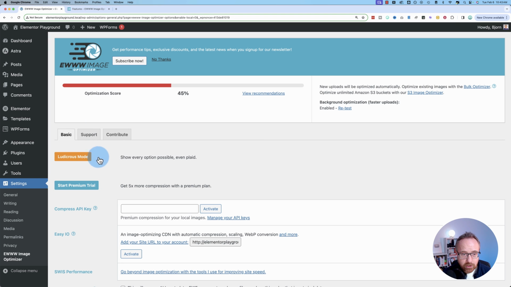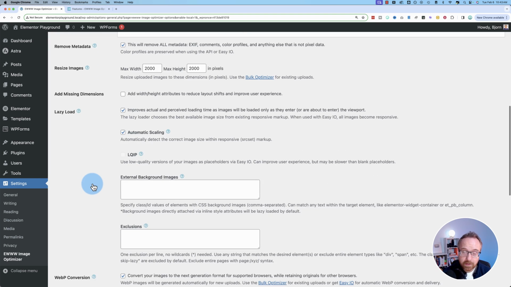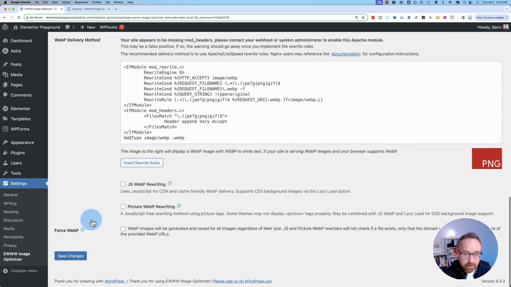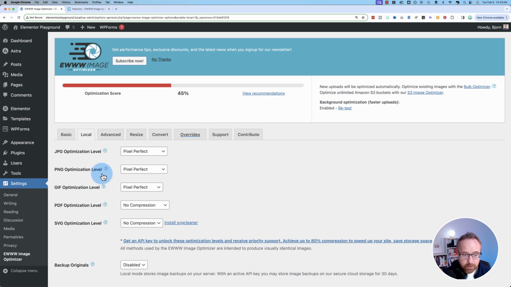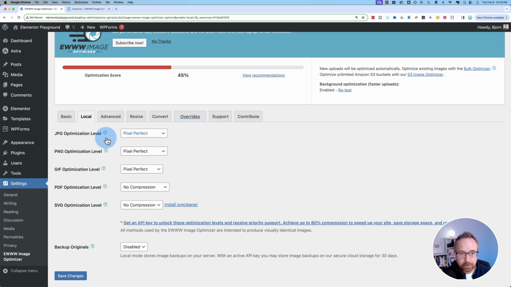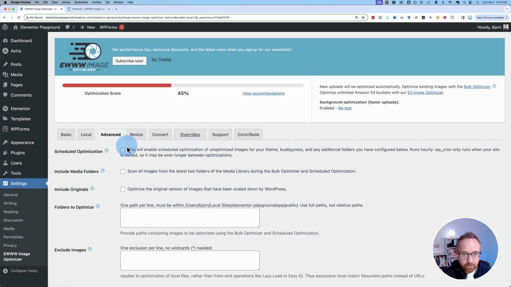But on easy mode, you get just the basic tab, which you also get on ludicrous mode. So as we go through this basic tab, just keep in mind, this is what you get for easy mode if you want to stick to easy mode on your own site. But we also get with ludicrous mode, local, which is just what happens locally on the server, advanced for various advanced settings, all of them very well described.